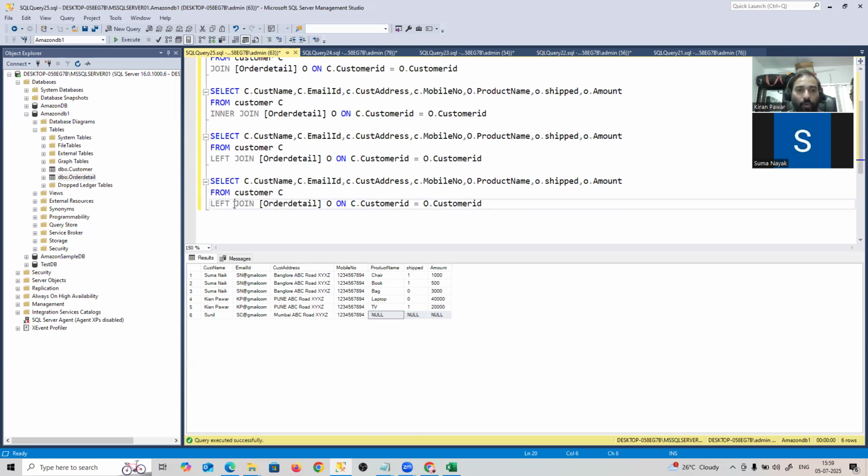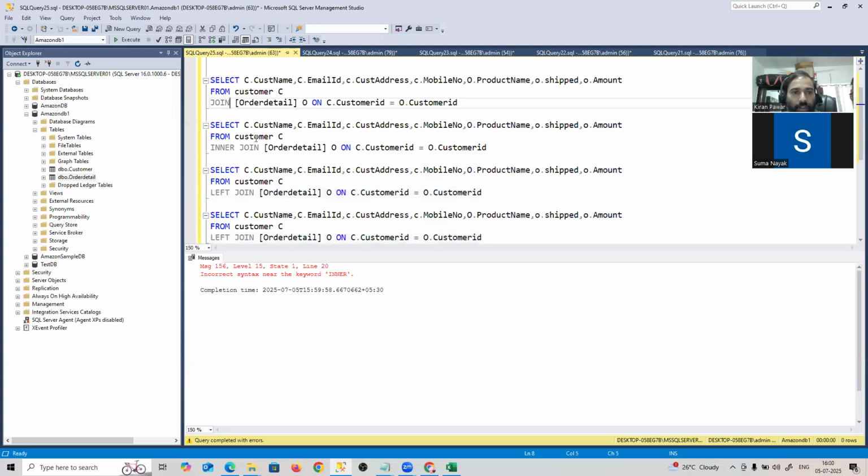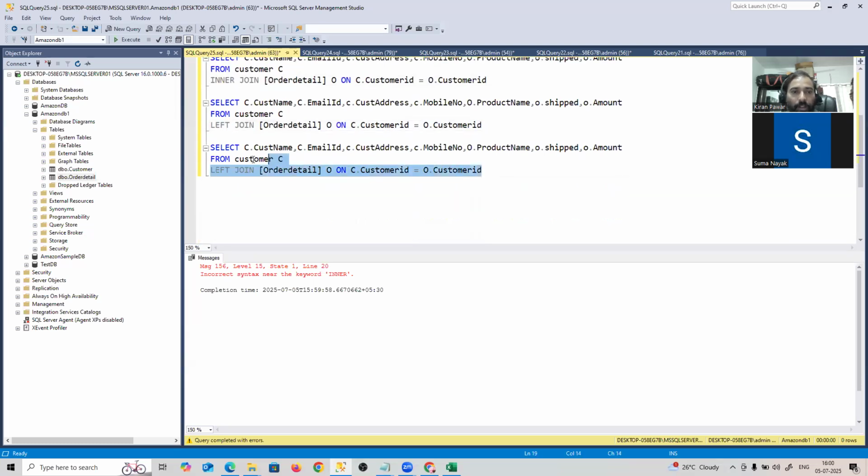Now, for left join, I could call it inner join again. Still, it is the same, because left join and, sorry, it's not left inner join. That's not possible, right? It's only left join. This join and the inner join are the same. But besides left join, in the same way there is a right join as well.